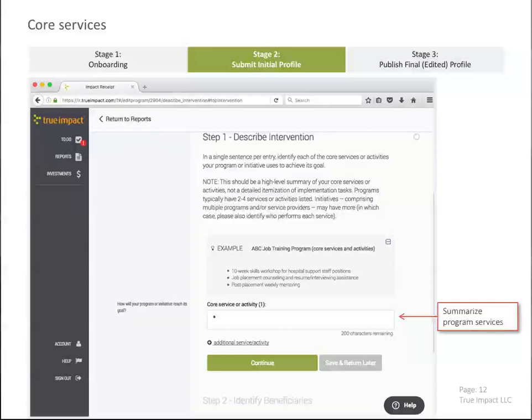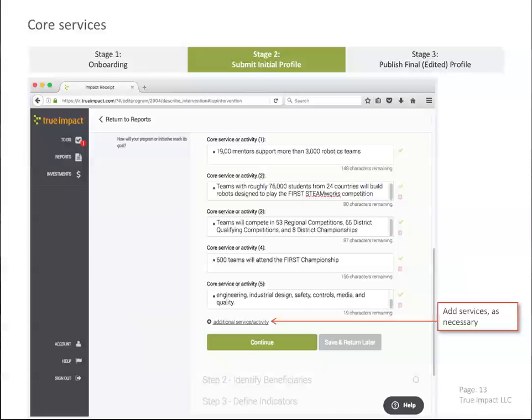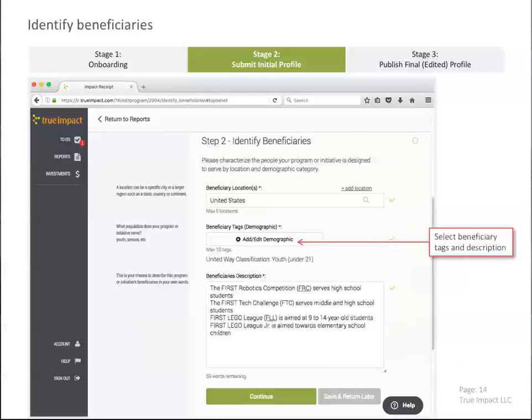So describe the intervention, looking at the funded program's core services or activities. I'm using a grant-funded robotics competition as an example grant, so the activities include the number of mentors engaged who support robotics teams, the number of competitions that are a part of the funded program, and the awards that are given at the competition. The next step is to identify beneficiaries, who participate in your program, and where you do your work.